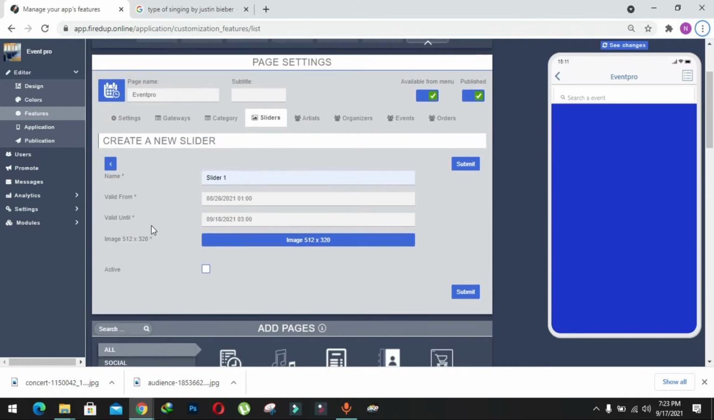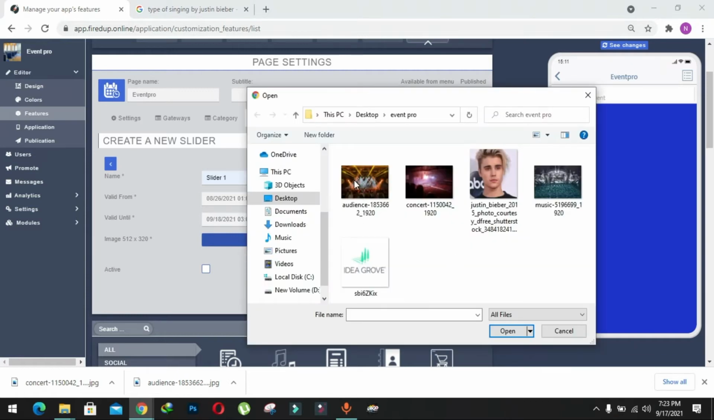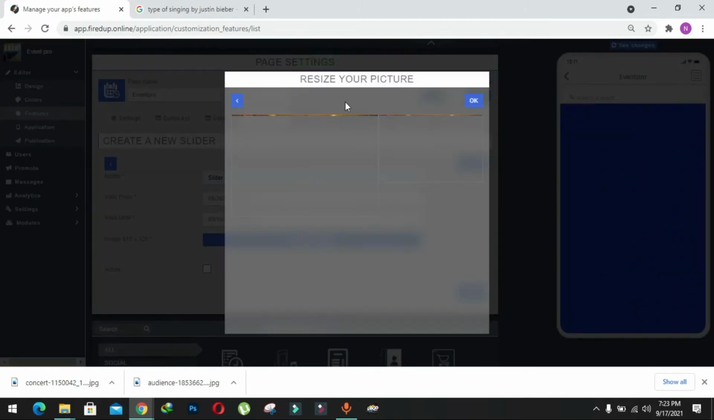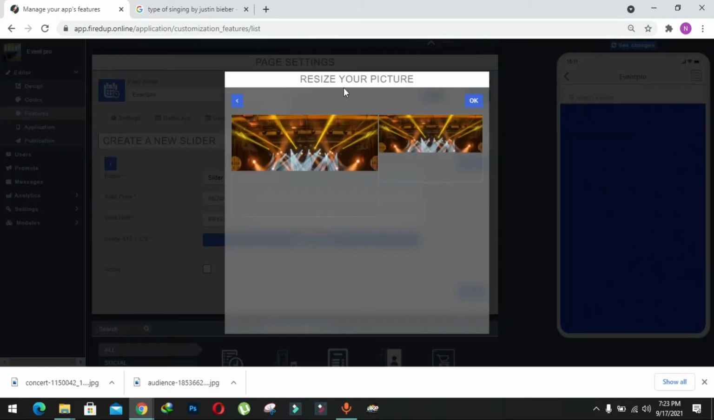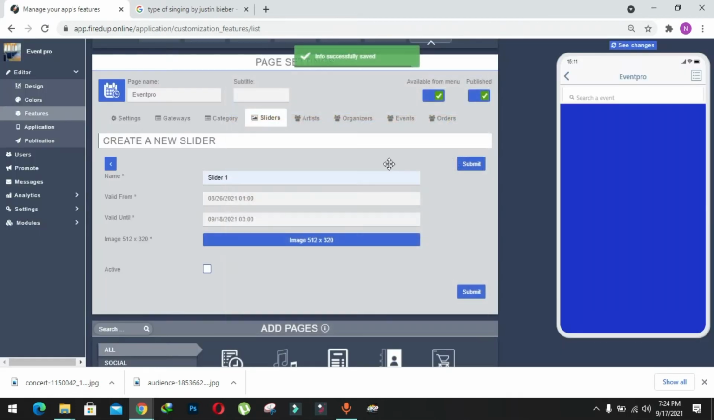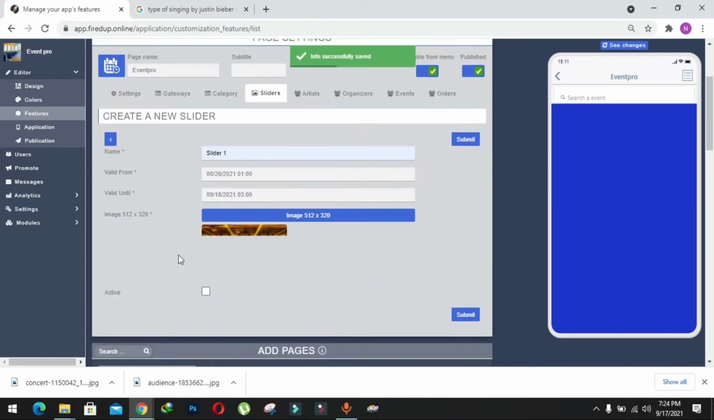Now I will add an image for that slider by clicking on this icon. After that you have to click on the resize button to resize this photo. You have to click on this OK button to make changes, and this slider will be added into our application. Now I will click on this active button so that this slider will be active in our application. Now I will click on this submit button to make changes.